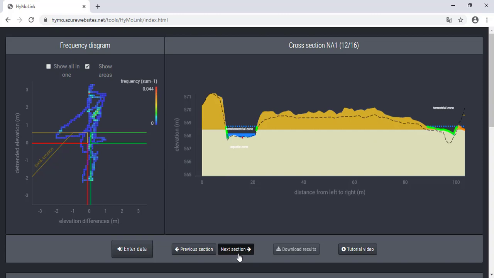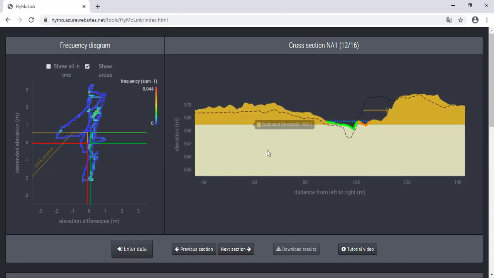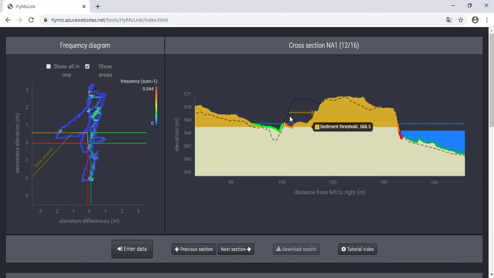What we also get is a count of the bank erosion processes. So this will be automatically identified. We have here in the terrestrial zone at least 1 meter depth erosion in fine-grained material. So this increases the possibility of the existence of steep banks of fine-grained material.